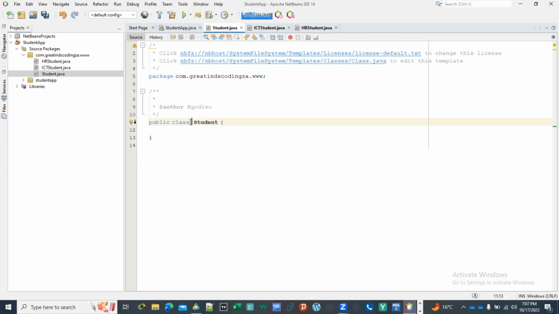So to specify abstraction, you need to specify here that this is an abstract class. Everything else remains standard. We're going to have a private String name, and a private String surname. My keys are a little bit sticky, I don't know why. Okay, now it's fine. Then a private int student ID.